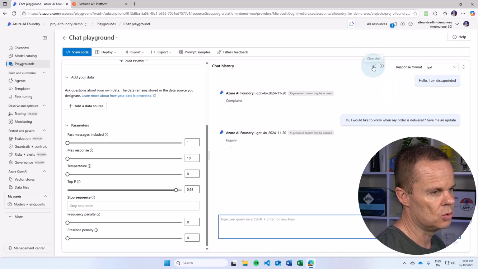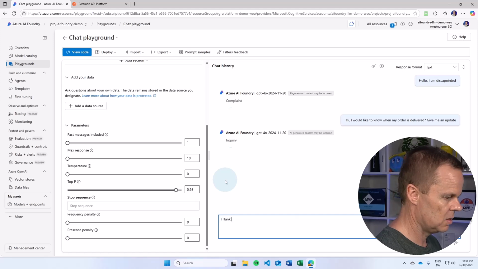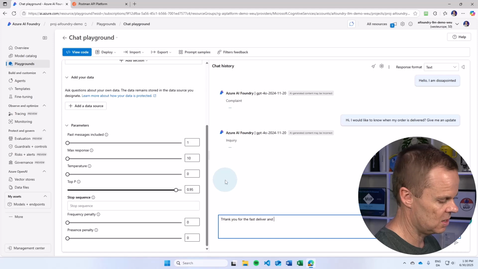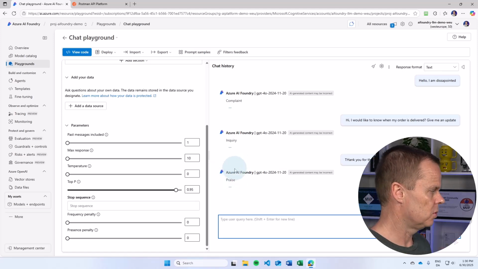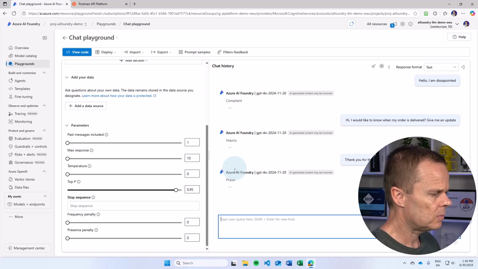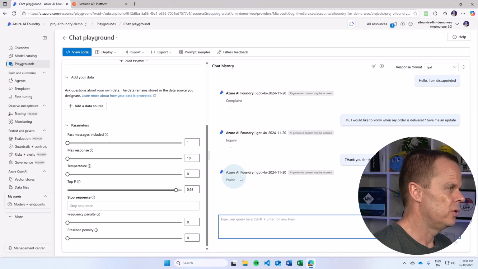I can choose to clear the context here, but this should be fine. And then you can say, thank you for the fast delivery and great service. Everything worked well. Oh, that was a spelling mistake here. But here you see that our model is able to categorize these things really well. So this was the first model.